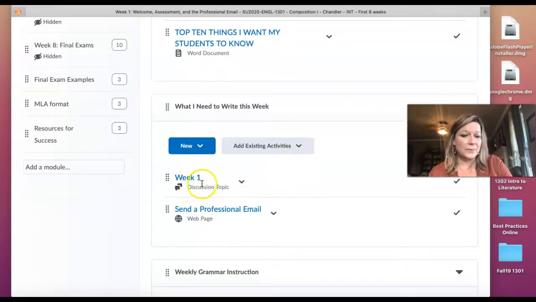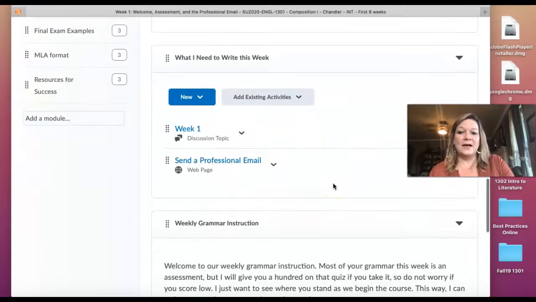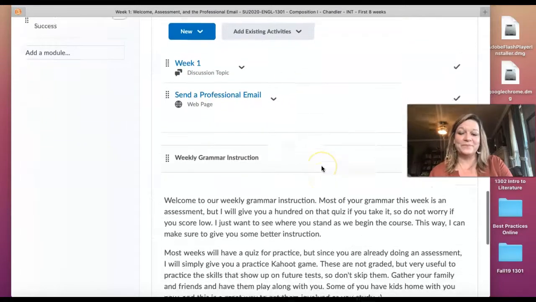The next thing you're going to see here are the things that you need to write. We have a discussion topic for the week, and right now it's just an introduction. So head on over. I do grade discussion posts. I don't necessarily grade them heavily for grammar, but making sure that you are participating. This is worth a significant portion of your grade, these weekly discussions. And then you're sending a professional email. So nothing too heavy in the writing department for this first week.